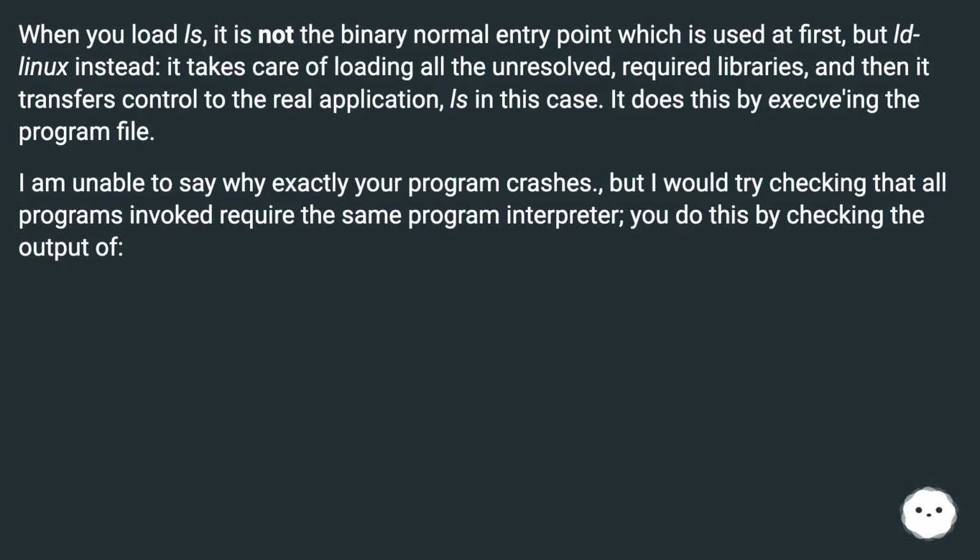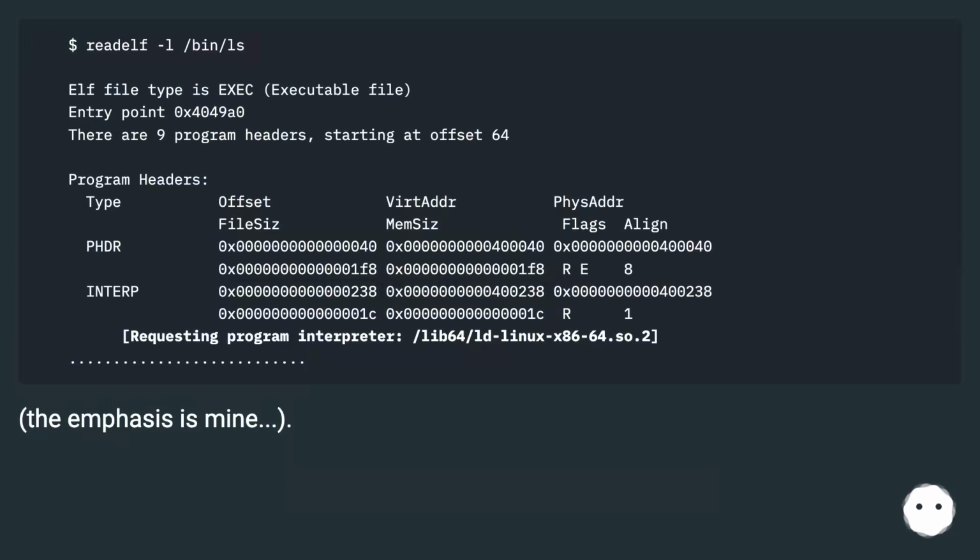I am unable to say why exactly your program crashes, but I would try checking that all programs invoked require the same program interpreter. You do this by checking the output of readelf. The emphasis is mine.